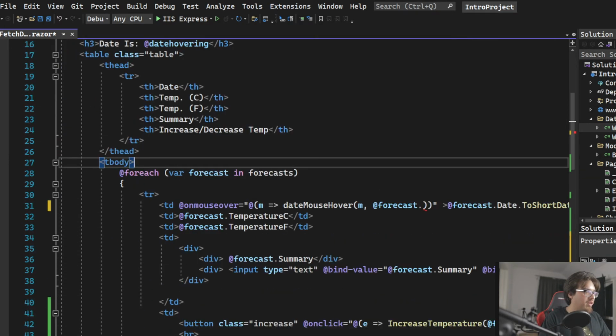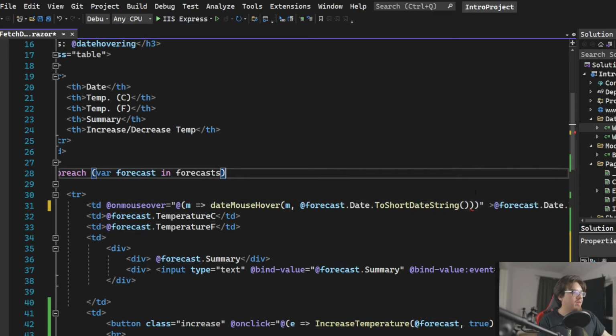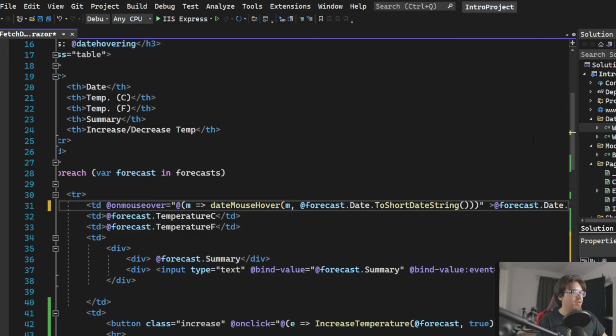There's an easy way to get it. Yeah, we're just going to add this in there. @forecast.Date.ToString, blah blah blah. We're just going to add that in. So now you have that in there.